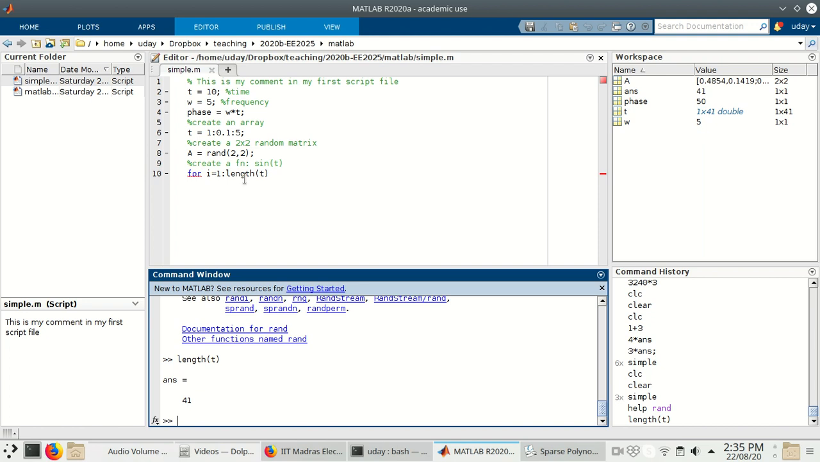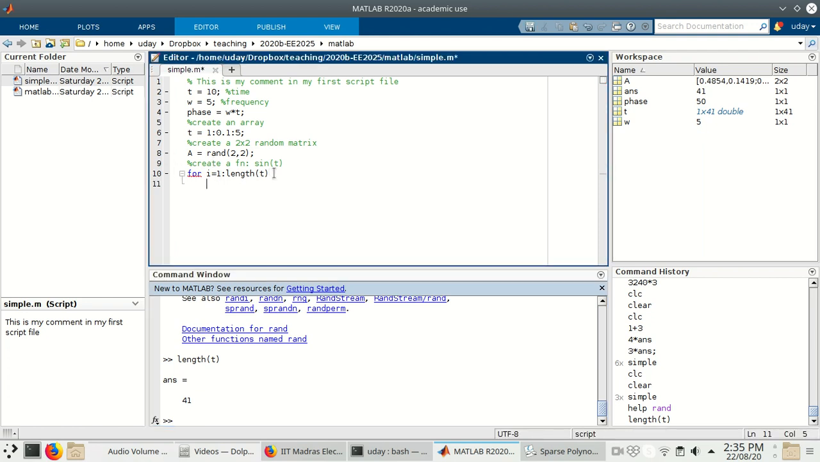So I want to iterate over all the members of t. So i is equal to 1 to length t, and I can say that y is equal to sine of t comma i. Here t is my array, and I'm indexing it with the number i. In MATLAB, all array indexing starts from 1, not 0 like in C. Alright, so I'm going to suppress the output and say end.